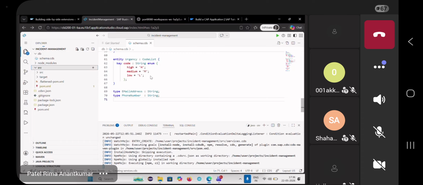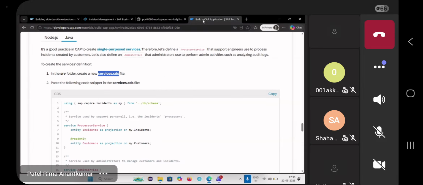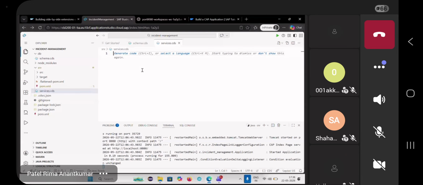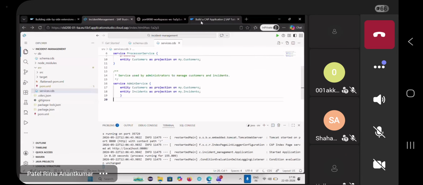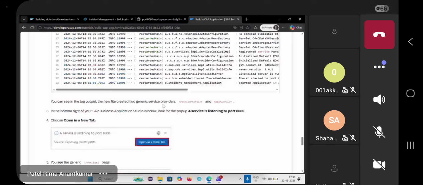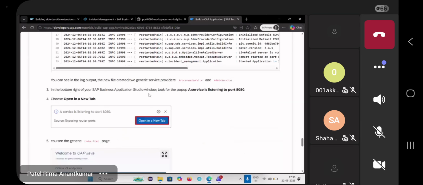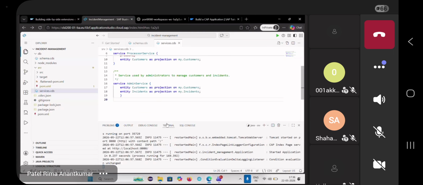So I have created that one and I need to copy the code for that. See, services.cds. I will copy and paste it over here. Now, what is it telling me? This time the CAP server reacted with additional output. So let us see what additional output we are getting.